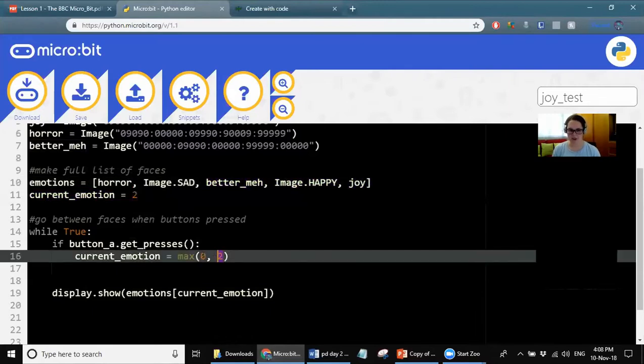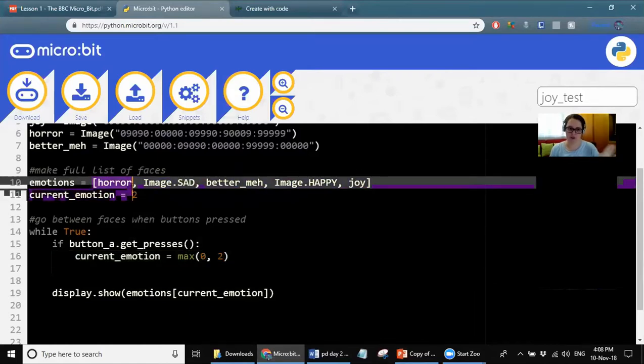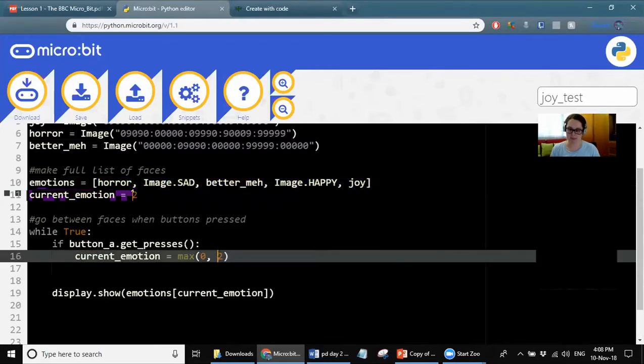Even though I've given it these two different options, 2 is always going to be higher than 0. So it's not even going to look at what's in this. It's not even going to look at what horror is. It's only ever going to consider better meh, because 2 is always going to be higher than 0. So what I want to do now, because one of the tricky things with using lists is that you have to use really specifically the boundaries that you set for yourself.